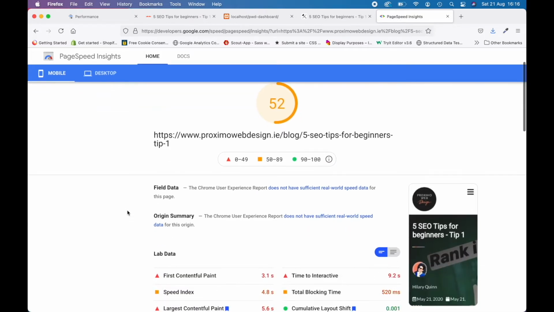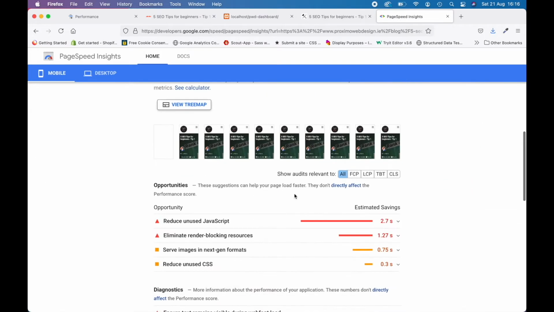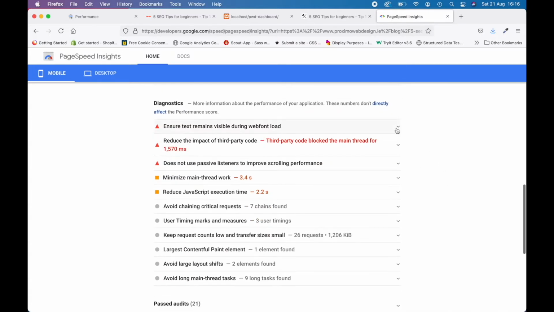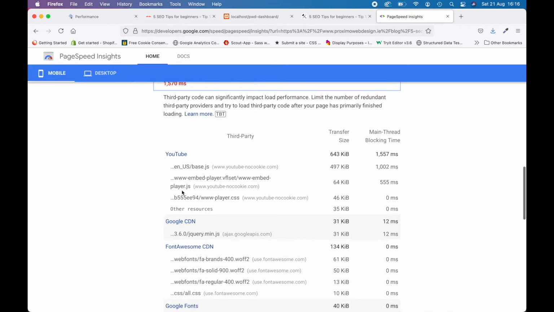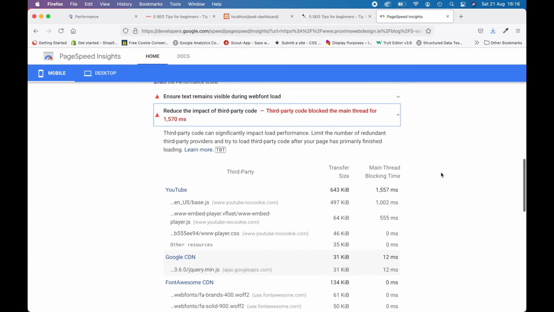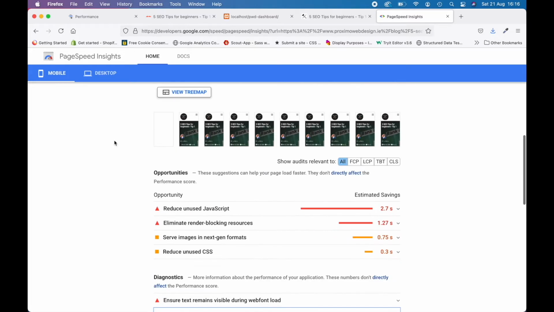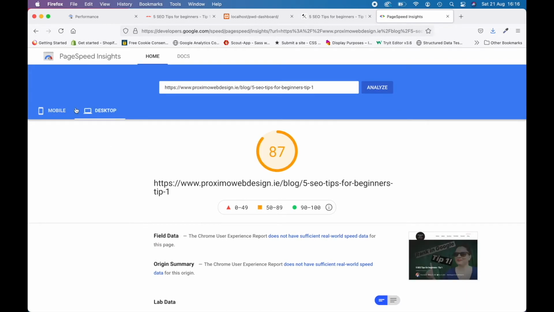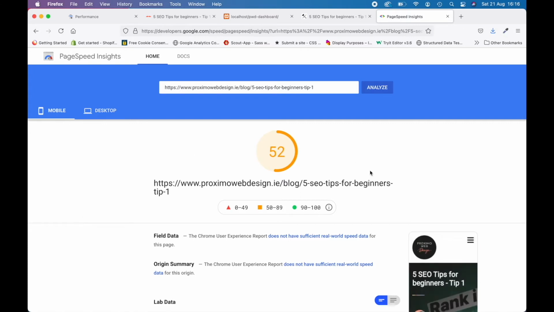Okay, so on mobile we're at 52. Eliminate unused JavaScript, reduce the impact of third-party code, and here you can see the culprit, youtube-nocookie.com. Okay, and then we'll see on desktop. So that's the mobile page speed, and desktop is 87. Okay, so we're back to 52 for mobile. So I've identified here that there's an area of improvement even if I didn't go near the content, and that's in the speed of the video.